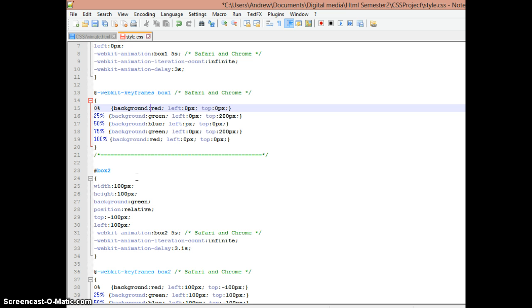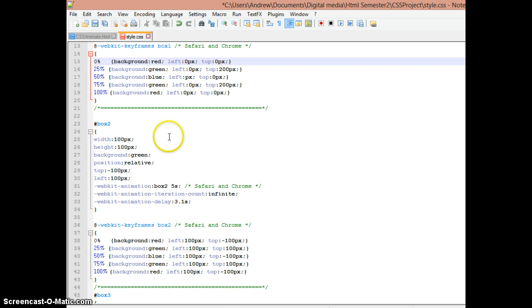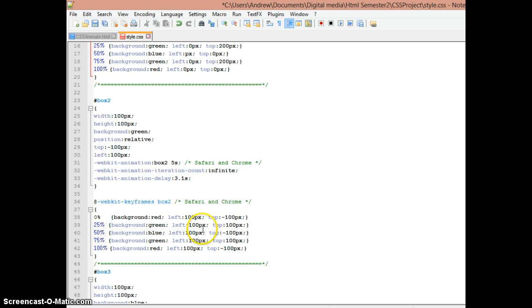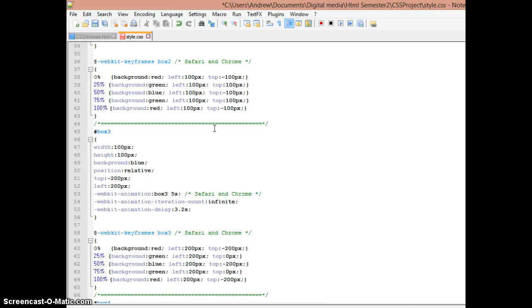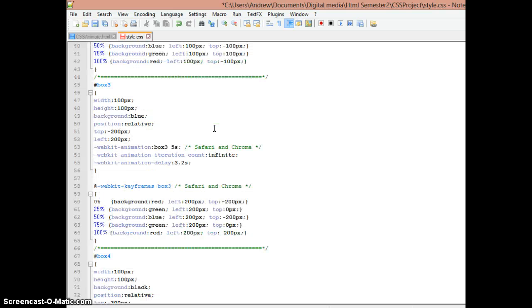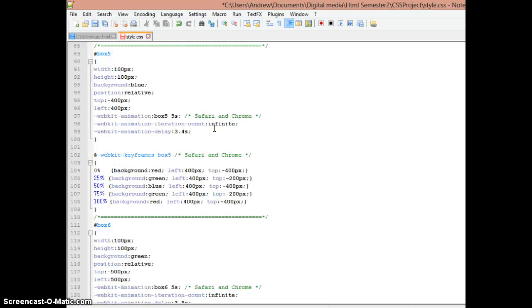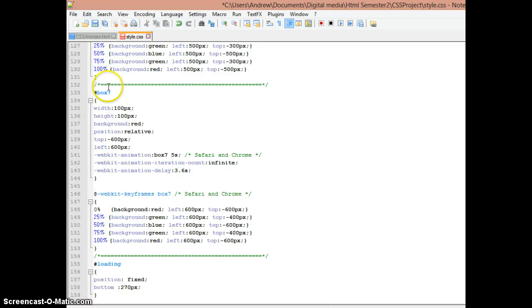And box 2, pretty much the same as box 1. The top and left are changed, and it has to be changed in the animation itself as well, because it takes the default values as plus 100, plus 100 because of the relative. And essentially it's that same piece of code slightly modified all the way down, adding or taking away 100 each time up until you get to box 7, which is the final box.